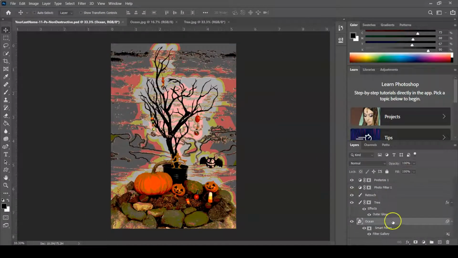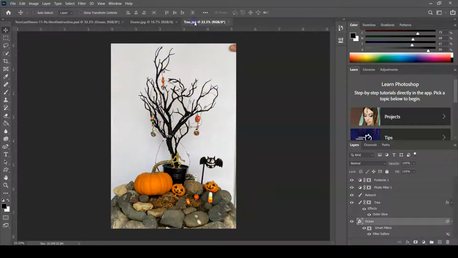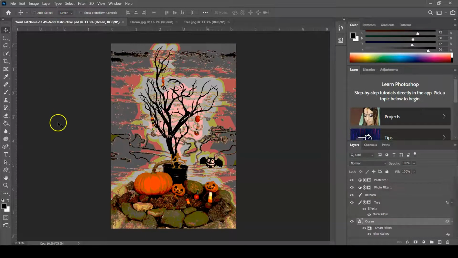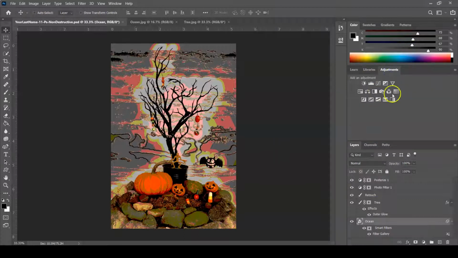We'll convert the ocean layer to a smart filter so that we can apply filters non-destructively and be able to go back and revert and make changes if necessary. Then we'll retouch some unsightly spots on the stones non-destructively using the clone stamp tool. And then we'll apply some adjustment layers to apply some color and tonal adjustments non-destructively to our document.